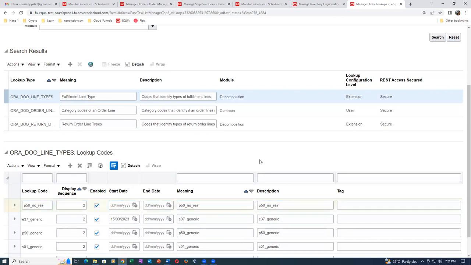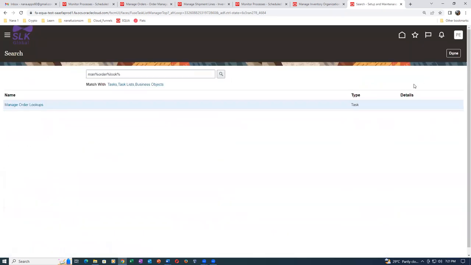So we are now creating a new line type. It's called ORA do line types. So click on save and close. Now let us go to what? Manage. Now go to manage percentage. Fine. Sales percentage. Fine. Order percentage.